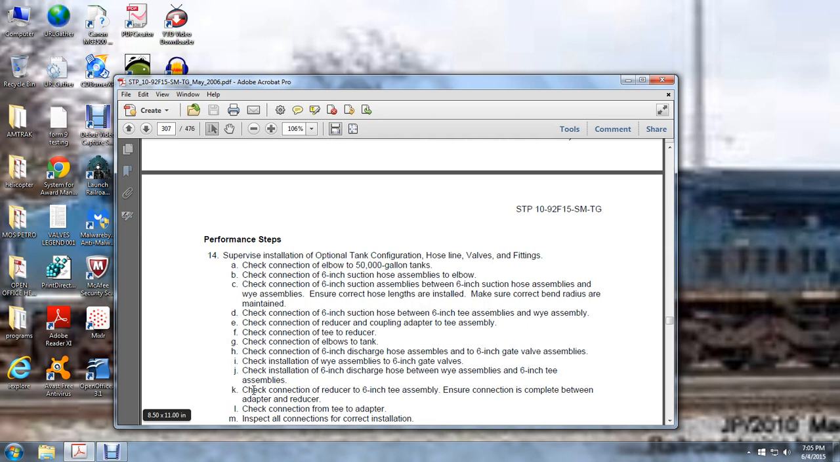14. Supervise installation of the optional tank configuration, hose lines, valves, and fittings, and check the connection between the elbow and the 50,000 gallon tanks. Check the connection of the 6-inch suction hose assembly to the elbow. Check the connection of the 6-inch suction hose between the 6-inch suction hose assemblies and Y assemblies. Ensure the correct hose lengths are installed. Make sure the correct bend radius is maintained.